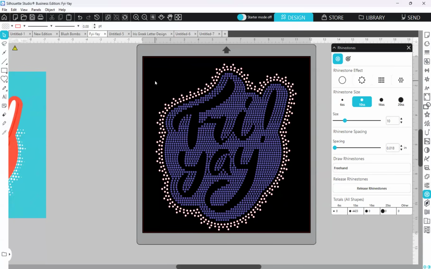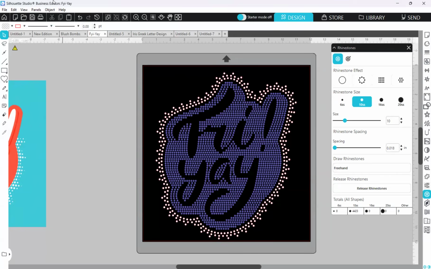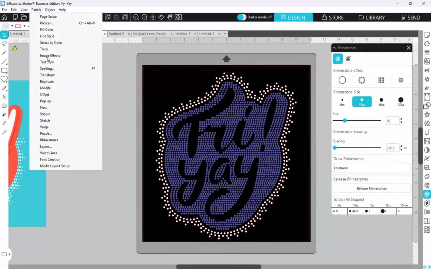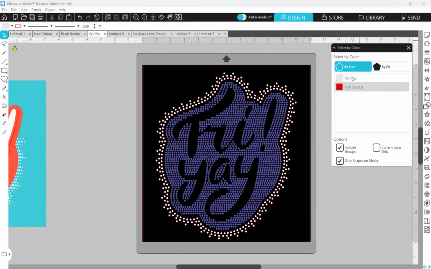So what I like to do is to come over here, at the very top of our toolbar, and I'm going to have a hard time getting to it. Okay, I see it. You want to go to the very top and click on panels. When you click on panels, we want to open up the select by color panel. So click select by color, and that's good. We don't want to select by line, because we're not doing the outline. We want to select by fill.